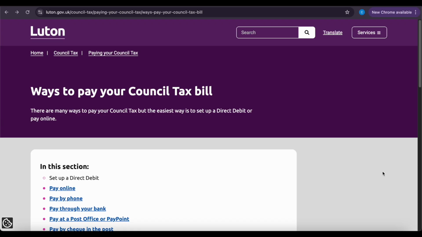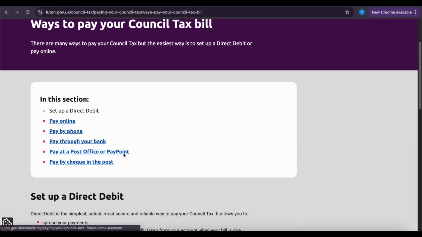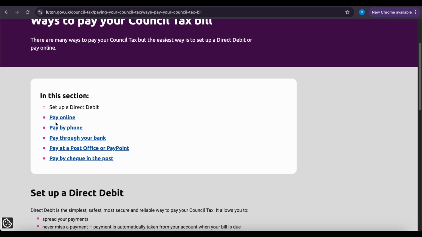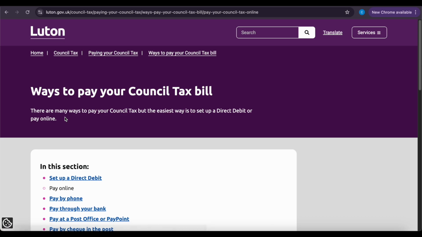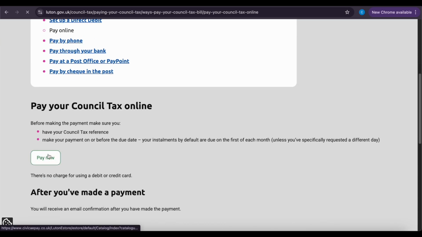Now depending on your council, the layout of the website might be slightly different to what I've got here, but the format is always the same. So for example, on the Luton Borough Council website, if you just scroll down slightly, it will list a few ways you can pay your council tax, such as direct debit, paying online, or paying through the phone. So to simplify it, let's just say we want to pay online. We'll click that, and then click Pay Now right here.